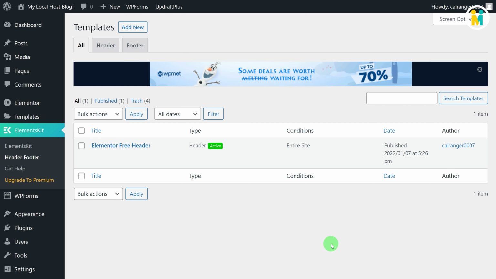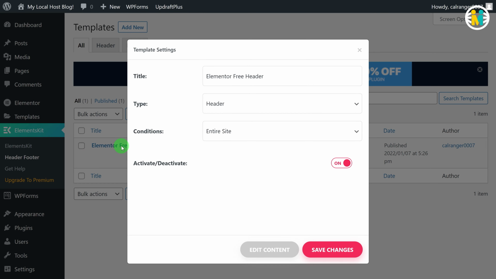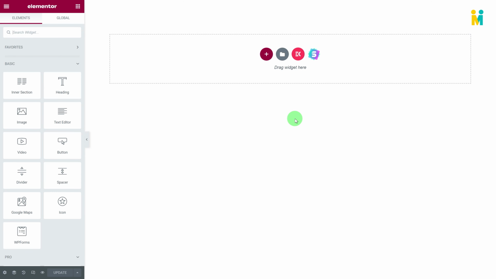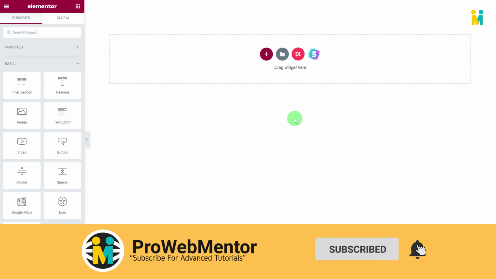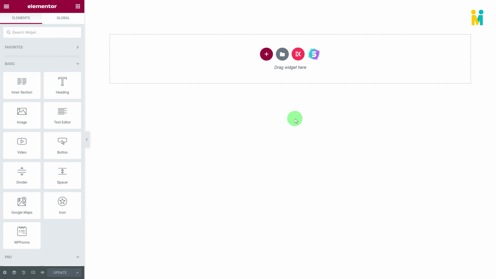Now, to edit your created header using Elementor, just click on the header title, and then click here. Once you click on the same button, this Elementor page builder will open. Now here, you can easily create your website header using the free version of the Elementor from scratch. To create your header, first, take a two-column layout.